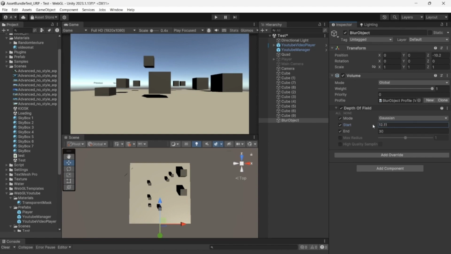So by changing these values we can see different kinds of blur effect in the background. Like if we want a single object to be clear and background objects in blur, then using these values we can achieve that effect. And currently we are using Gaussian.